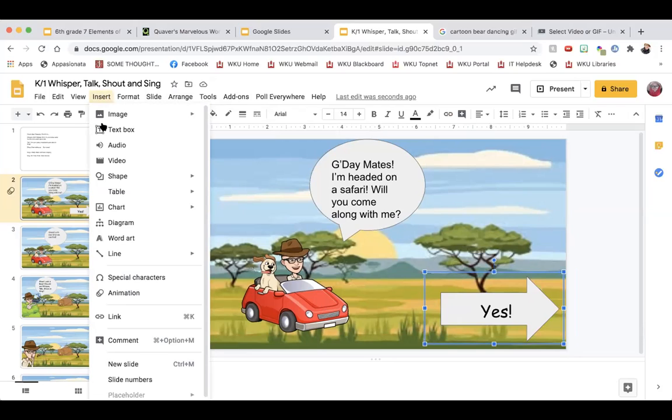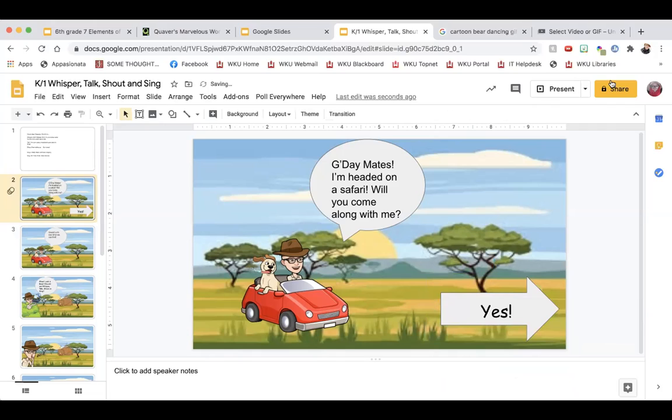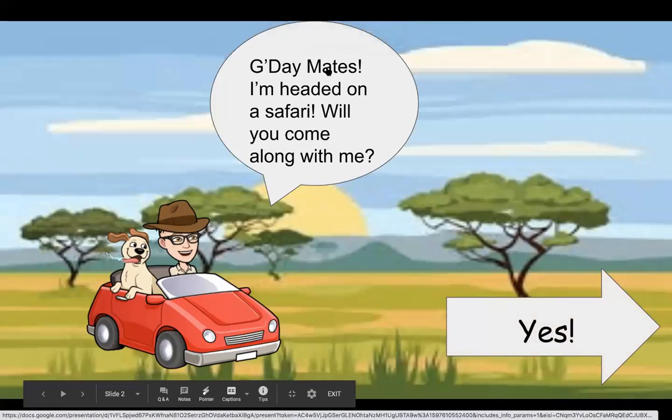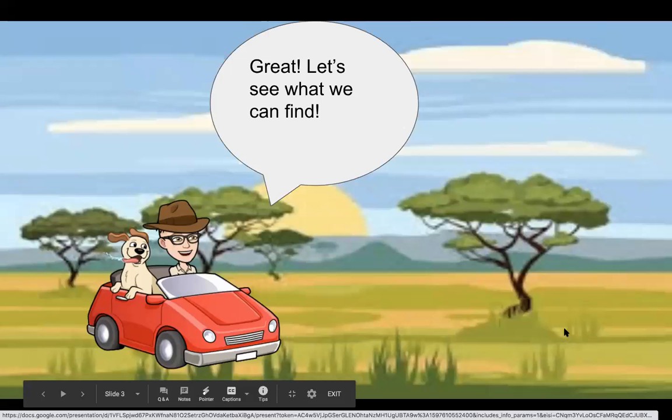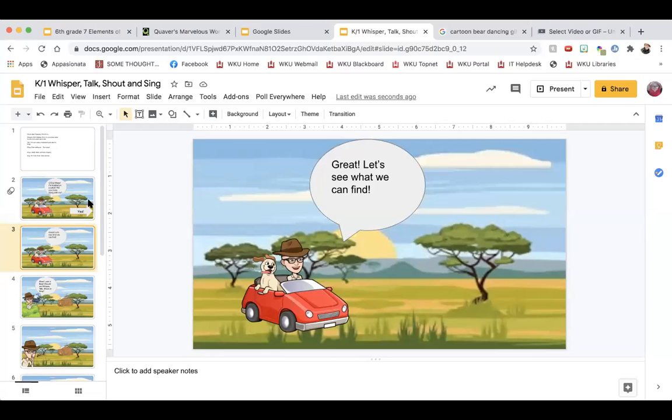Make sure you have it selected again. We're going to insert link and hit slides in this presentation. It is the next slide on there, so I'm just going to hit next slide, but you can also scroll down to slide 3. Hit apply. Now we're going to hit present, making sure that it works. Again, if I click anywhere on the screen, it doesn't lead me anywhere, but if I hit yes, it leads me to the next slide. Great, let's see what we can find.